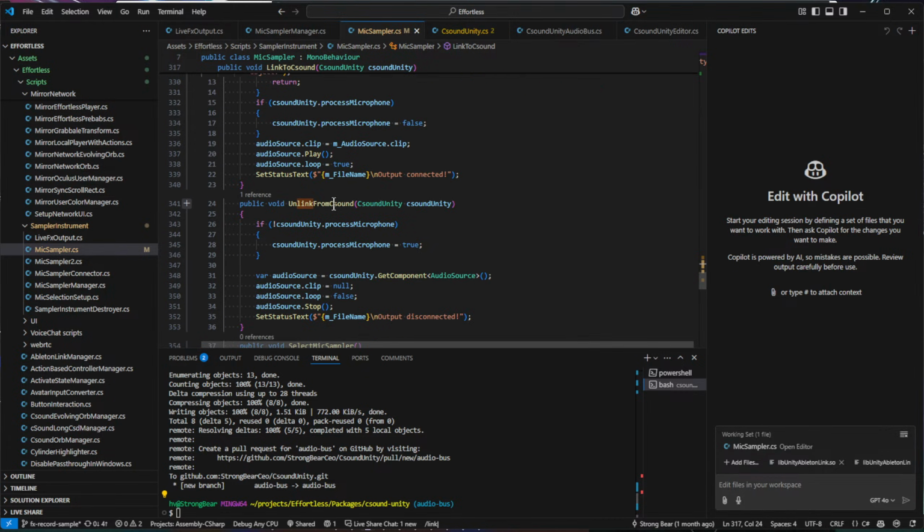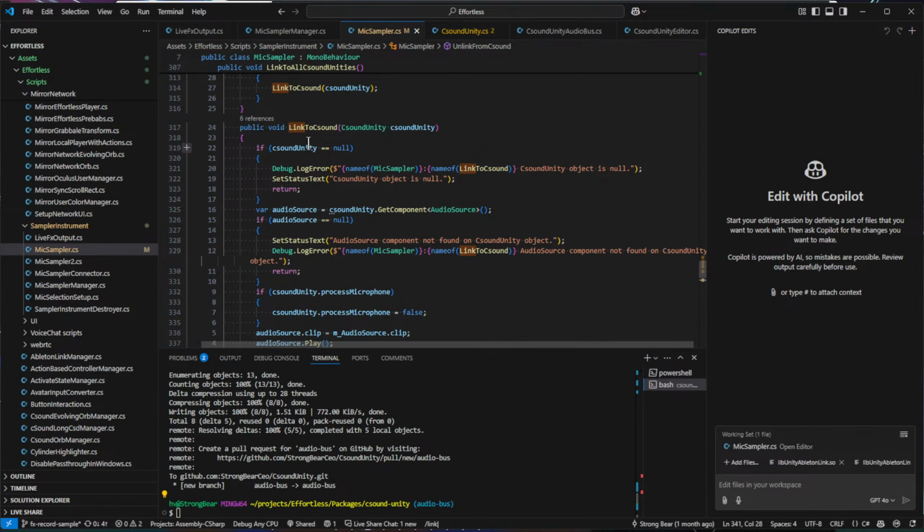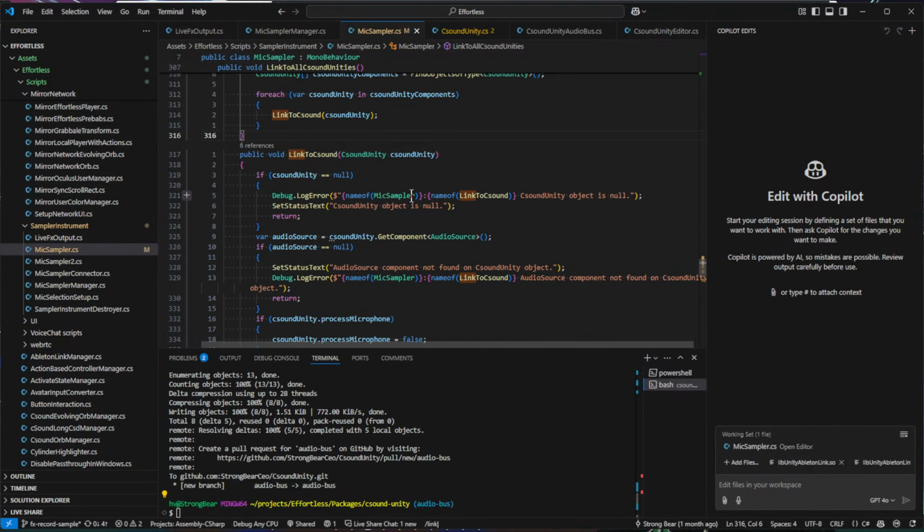So we're not going to use this link to Csound method. We're going to do it differently. So basically, in link Csound, we should set the audio bus in of this Csound Unity object to the audio bus out of this mic.